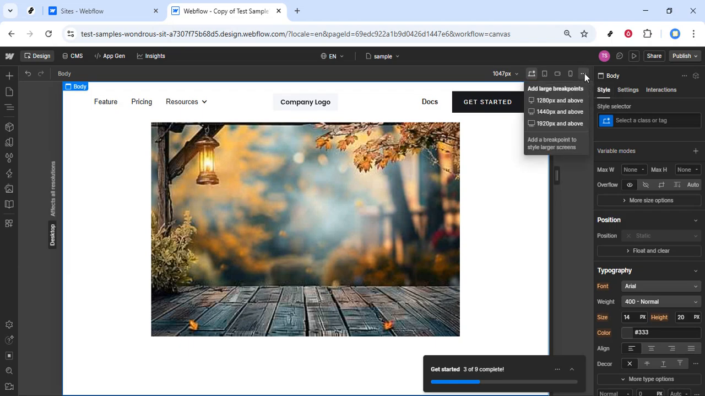In Webflow, breakpoints allow you to define how your design should adjust at different screen widths. After opening the menu from the three dots, you'll find the option to add large breakpoints. These breakpoints are crucial for ensuring your design scales well on larger screens like desktops or widescreen monitors. Let's talk about the specific breakpoints you can add and why they matter.